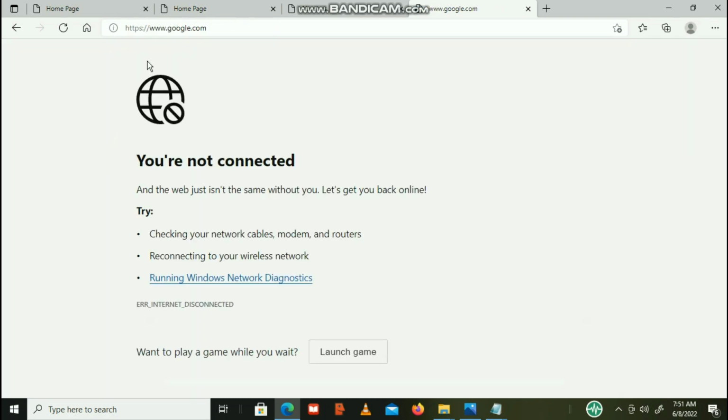As you can see here, it's because I'm not connected to the internet right now, but it took me directly straight to the Google website. So this is an absolute link, an absolute URL. So you can have relative and absolute URLs.